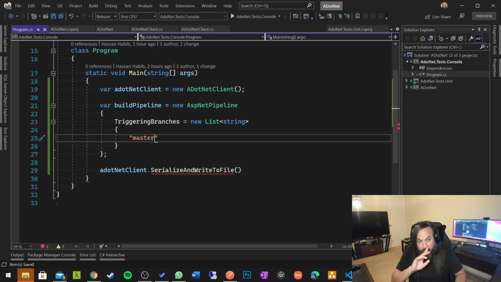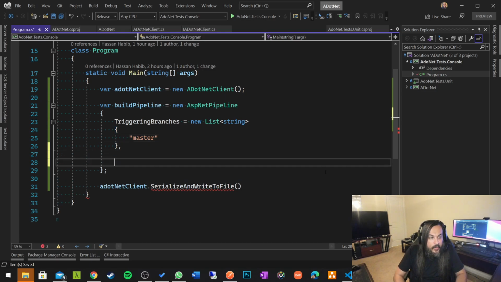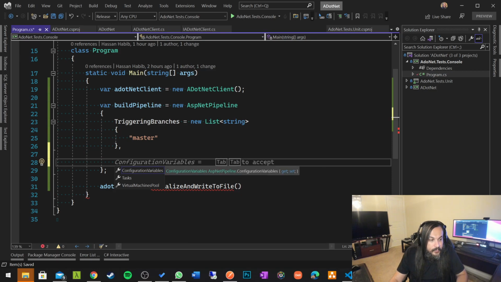Okay, there's this one piece. Okay, what else do I need? I'm going to go again and say control space. And in here it says there's task, virtual machines pool, and configuration variables.